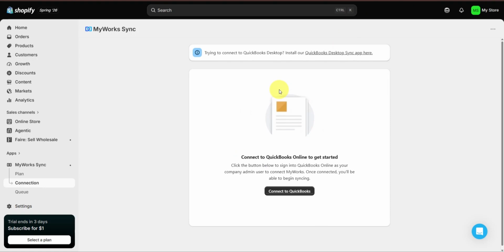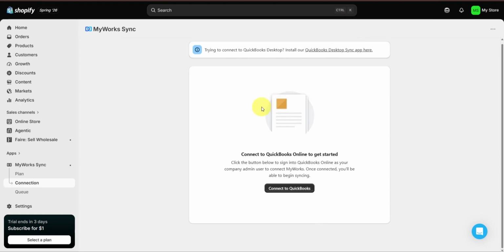It's also a good idea to review your chart of accounts inside QuickBooks or Xero to ensure everything is properly categorized. This helps maintain clean financial records and simplifies reporting later. In most situations, these steps are all you need to successfully integrate Shopify with your accounting software.